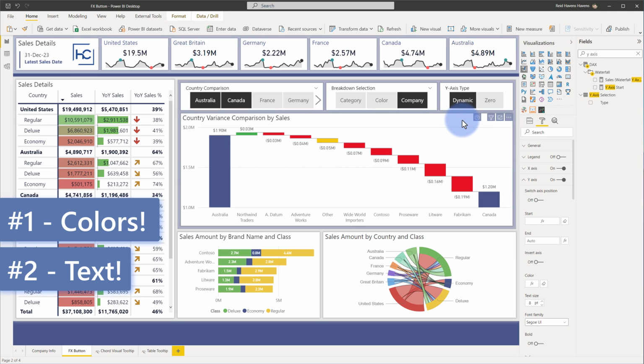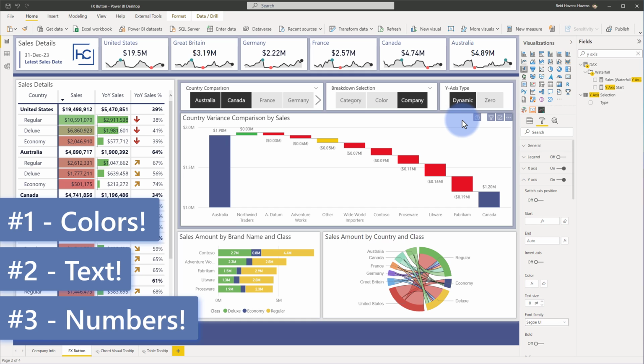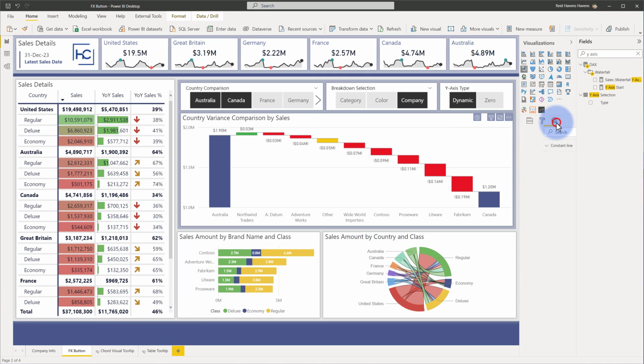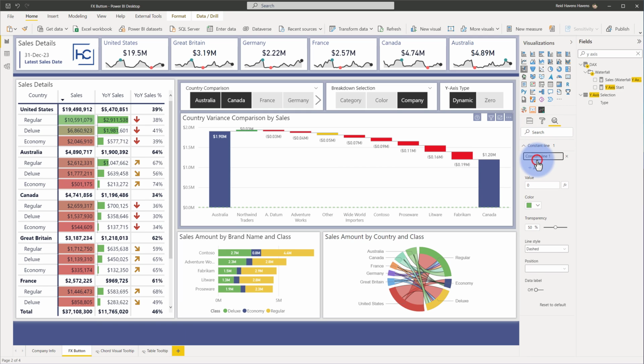So now we've seen color, we've seen how you can apply to a visual a text f of x magic button. We've also now seen how you can apply a number as well. So three different locations for it. Additionally, you also have an option for a constant line that can be applied into here. And again, there's an f of x symbol. So you can also apply a number into an analytics line onto a visual as well. So many different ways to insert numbers, text, or color values into a lot of different visuals.